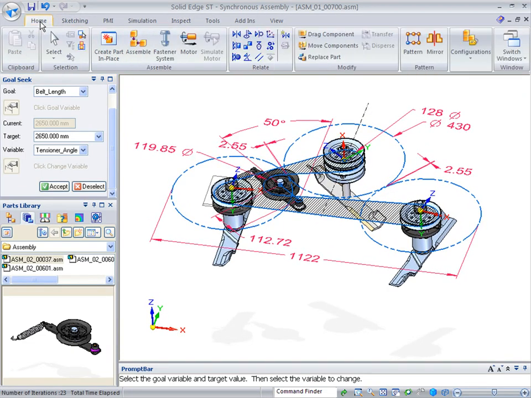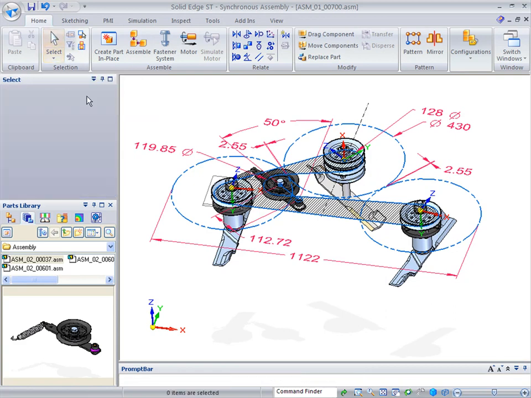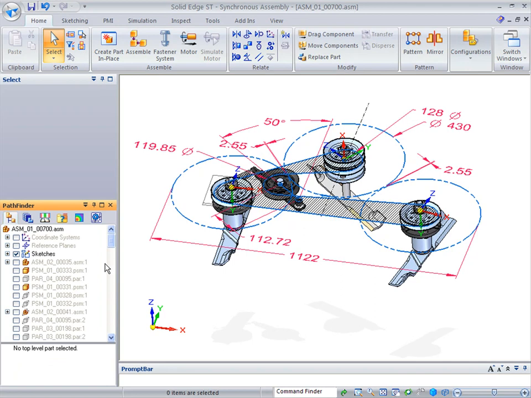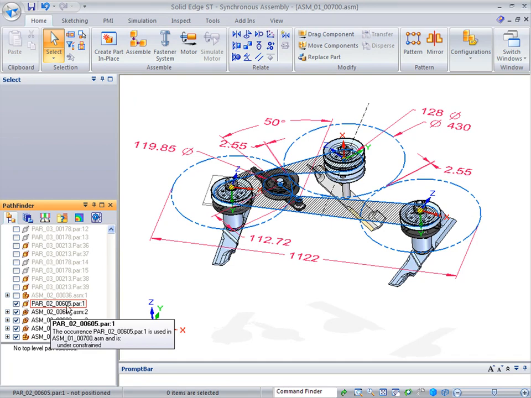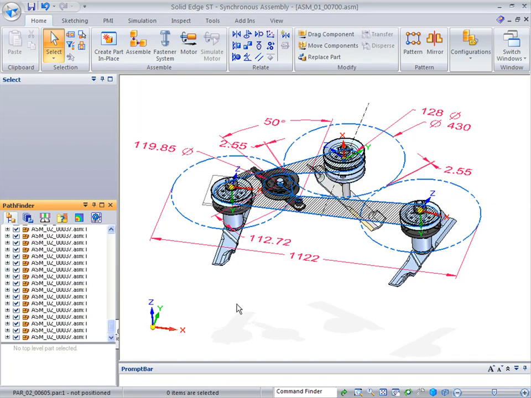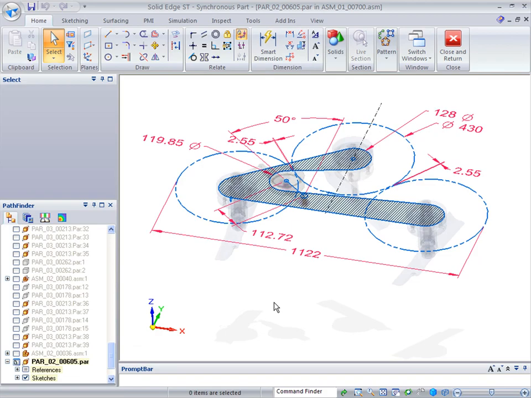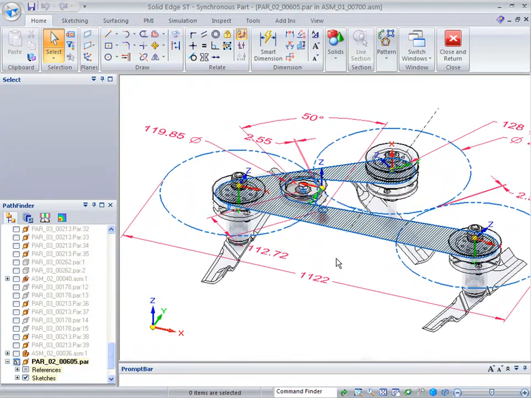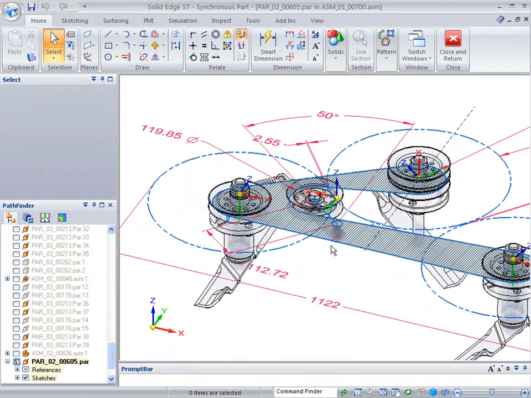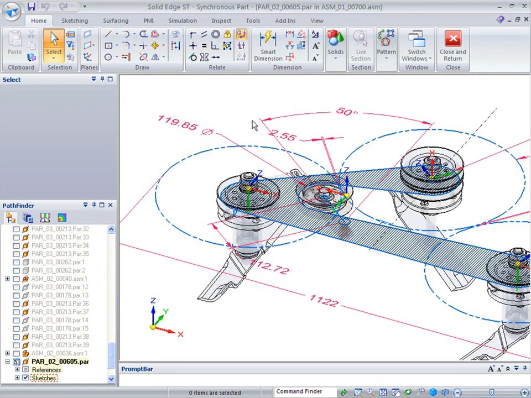So now my layout is correct and my assembly is where I would like it to be. So I'm going to change now to the select command, and I'm going to go back to the Pathfinder. If I scroll to the bottom of the Pathfinder, you're going to find a part, PAR02-00605. We double click that to in-place activate it. Then I'm now working in a part that already has a sketch. I've already copied in the outer profile and a profile for my belt.